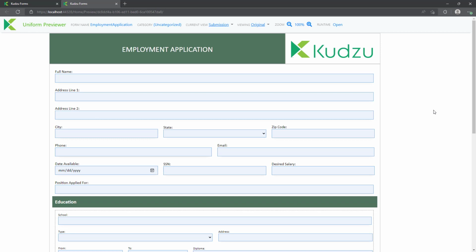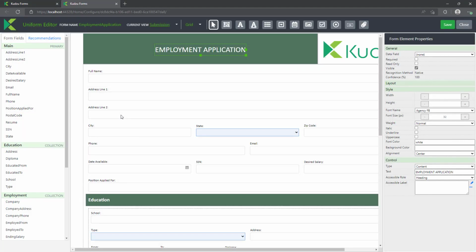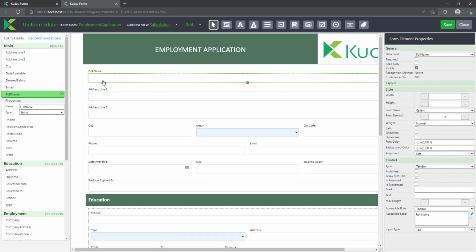This is again the Uniform representation of the form in our runtime. It's read only. It's essentially a preview. I can also go into the editor, and this is where it really gives you the full set of capabilities. So I can click around here, change the appearance of these fields. I can change the field names themselves. Maybe I don't like this full name. I can change it to something else.